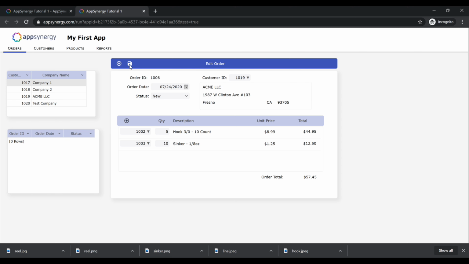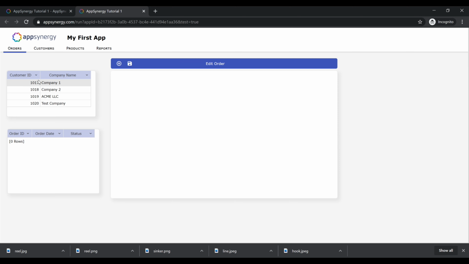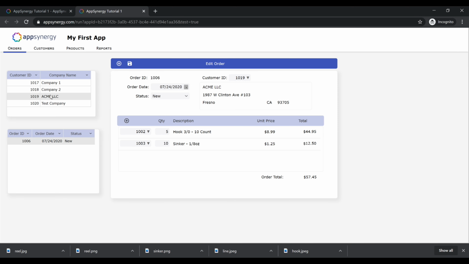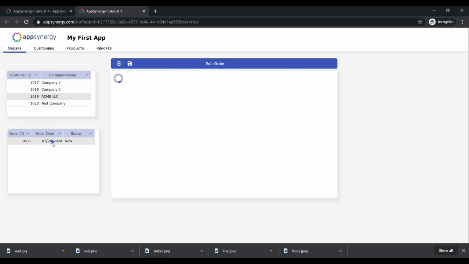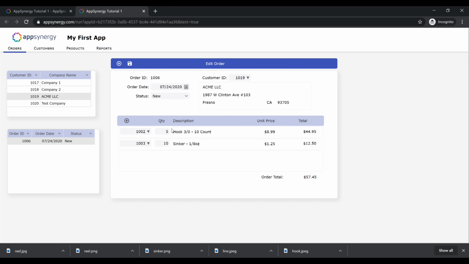So there we go. We hit save. That record is in the database. So now if we click on Acme down here, it pulls up Acme the company, and then it shows the related orders. There's only one. And then when we click on the particular order, it shows the full order detail.